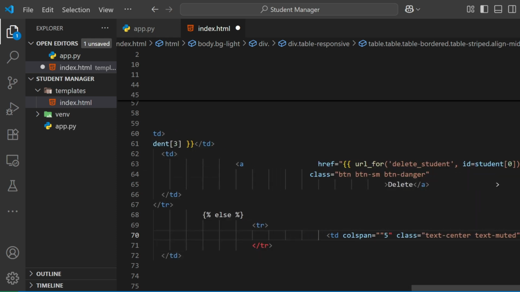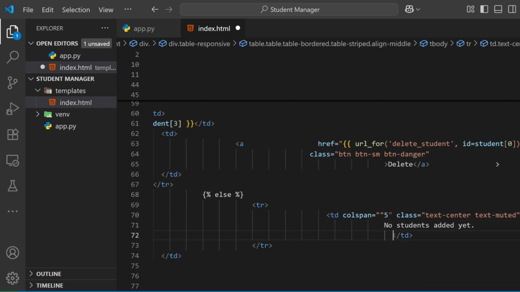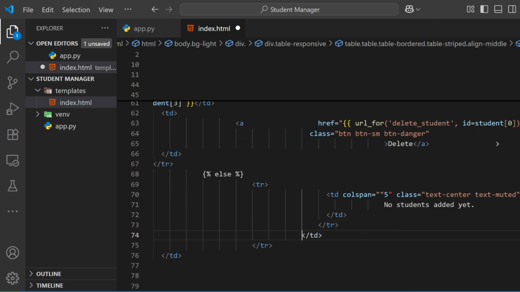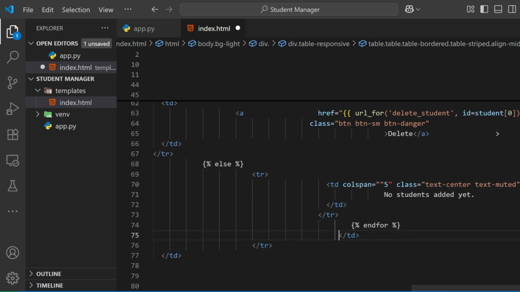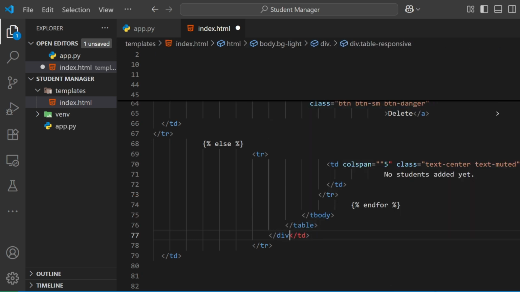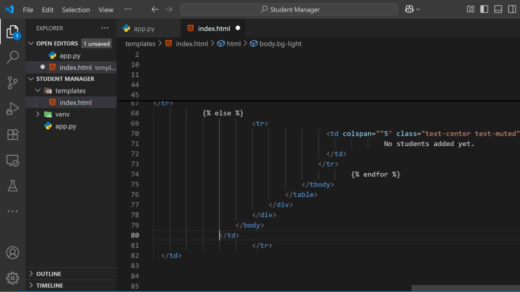Giving the else condition, when no student is added to our student database, the website will show no student added yet. We will close the loop and finish the table body. This way, no matter how many students are in the database, they will be visible in our table dynamically. Closing all the rest of the tags. So here our index.html code is done.